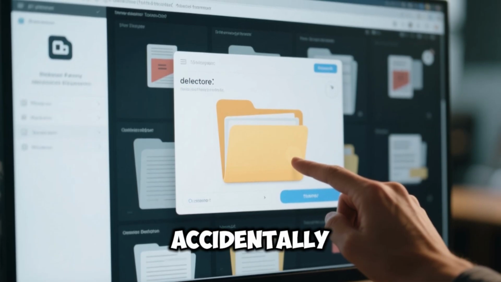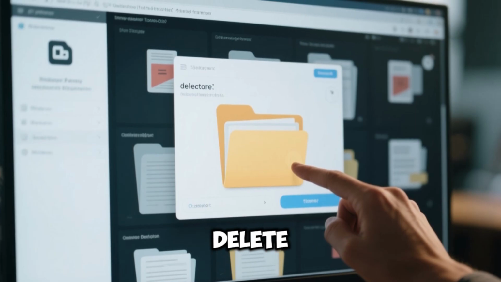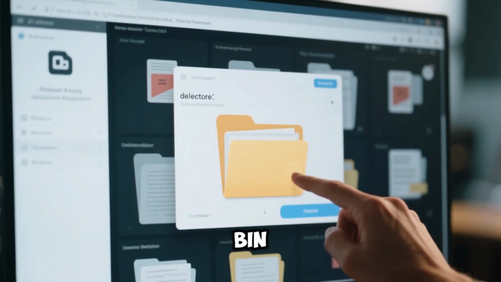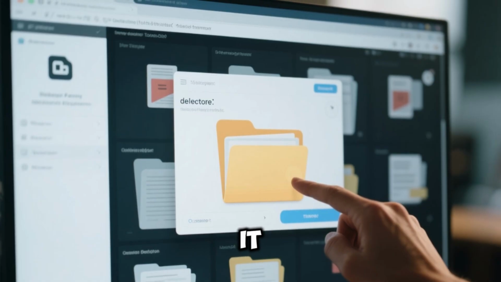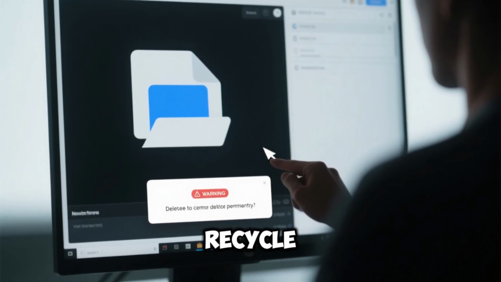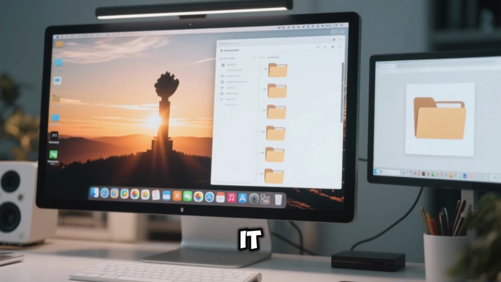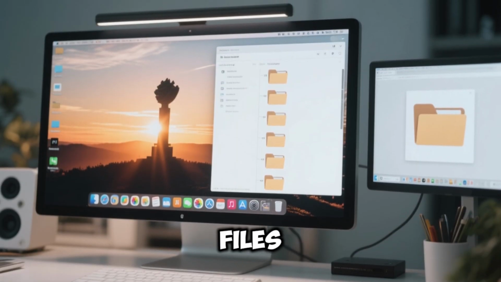If you accidentally delete something you weren't supposed to delete, like maybe an entire folder, you can go into your recycle bin, find the folder and restore it. When you're done with something in your recycle bin, you can delete it again to remove it permanently. That's it. You just mastered your desktop, files and Windows.